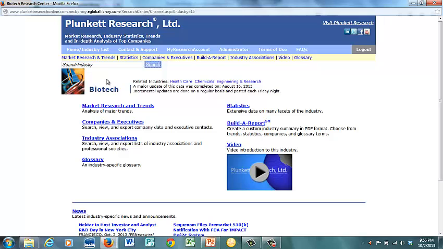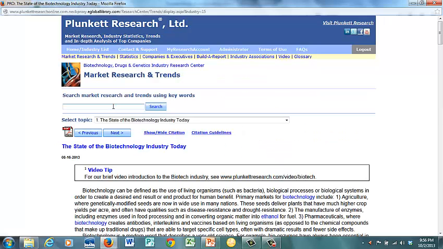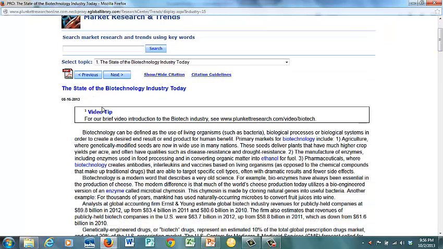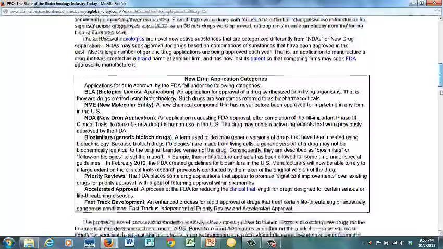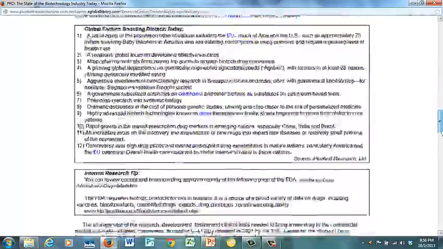And you'll come to the home page for biotech, and every one of the industry research centers is organized the same way. Let me show you each one and what sort of information you can find through each one of these links. If you click on Market Research and Trends, you'll be brought to this page here, and this is a write-up called The State of the Biotechnology Industry Today, obviously. And go down here. This is all written by Plunkett, very good information, very current.